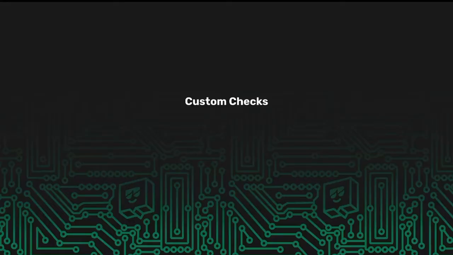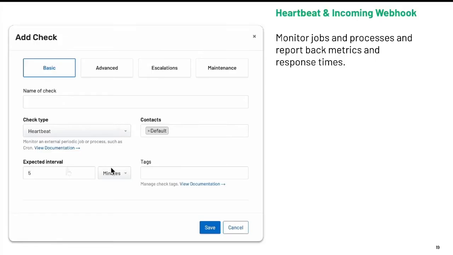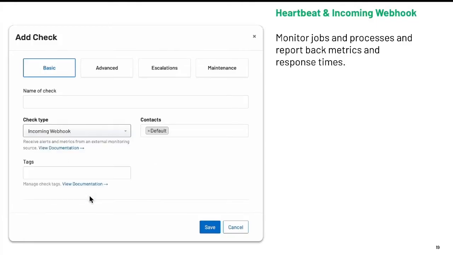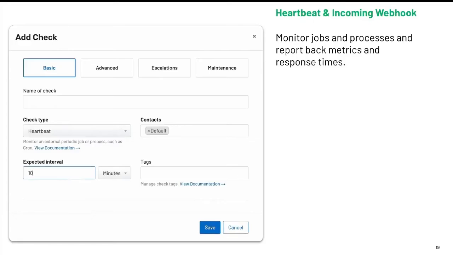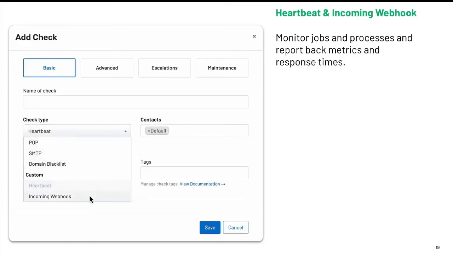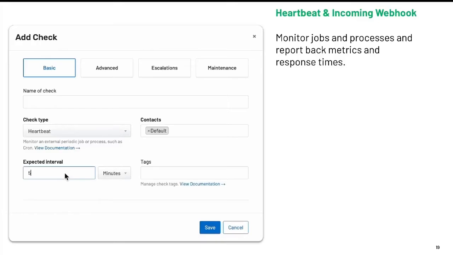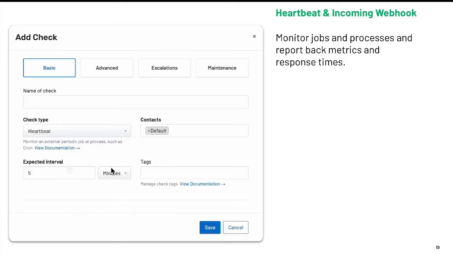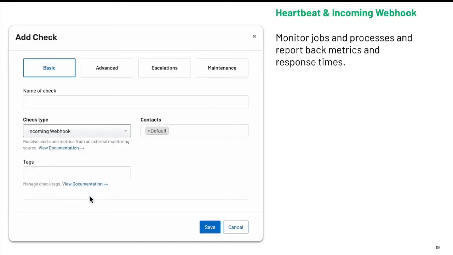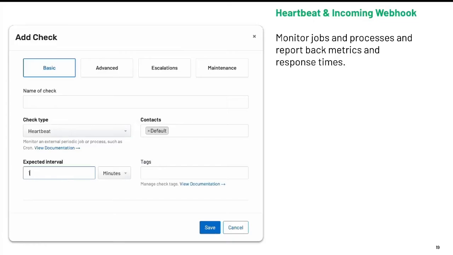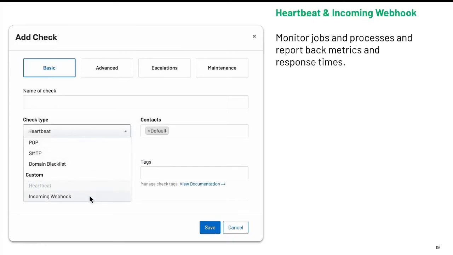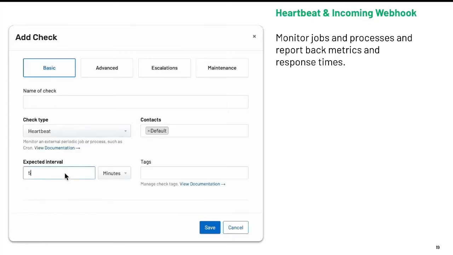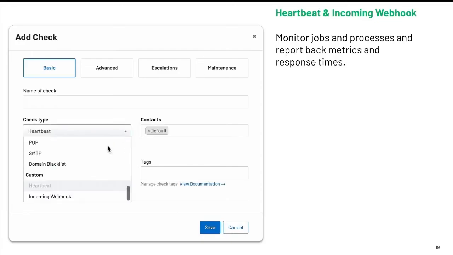Lastly are the Uptime.com custom checks. Uptime.com custom checks monitor your processes and jobs, relay attributes, and report back metrics and response times. A heartbeat check expects to receive a request to a unique URL at a default interval of 5 minutes, or an arbitrary interval of 1 minute or greater. You can specify minutes, hours, or days. Heartbeat checks confirm that the processes they are monitoring are indeed active and issue alerts if they are not.